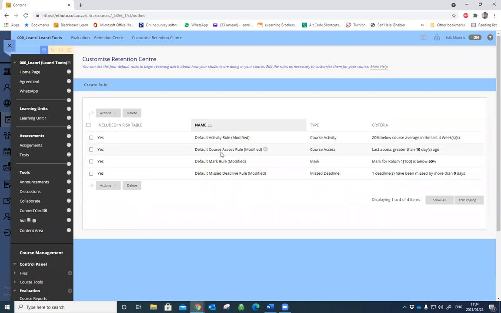The next one is the course access rule. This is measured by days: how long ago was the last time the student logged into this course? The third one is marks. You can set it up to measure by average, if the student is not performing as well as the other students, or you can set it up as a specific percentage. If a student drops below a specific percentage, they are flagged as at risk.